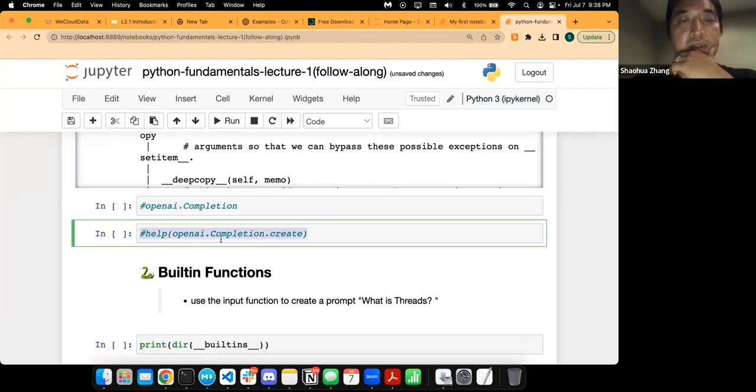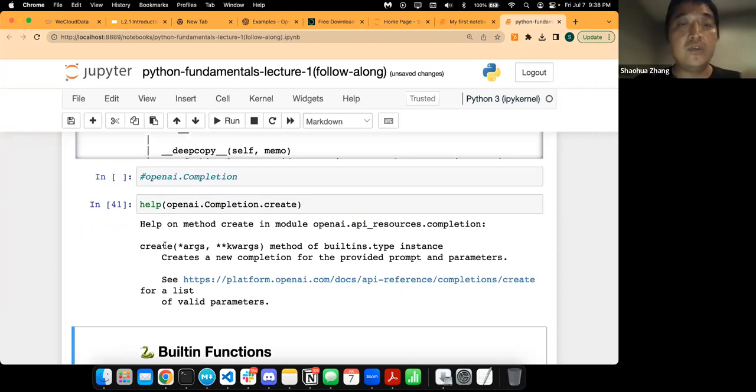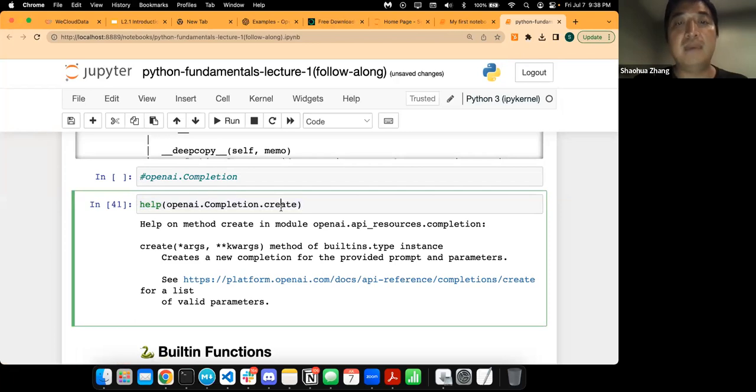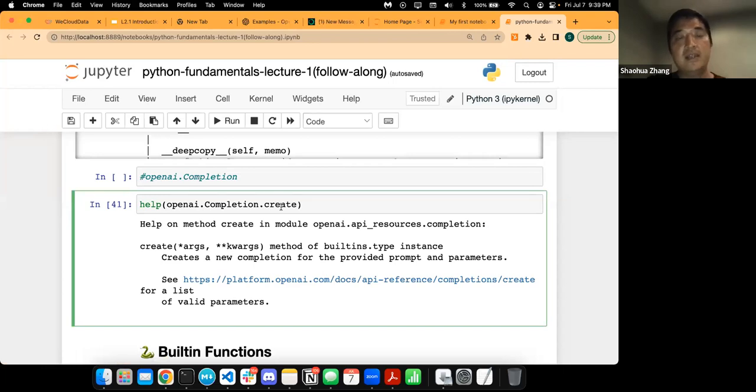We know that openai.completion has a create method in this class. So we actually want to work with the .create method, to submit a question and get the response back. So I'm going to get help on this method. Basically we have an OpenAI completion object, and it has a completion class, and we would like to use a function called create to submit a question and then get the response. But we need to know how this works.